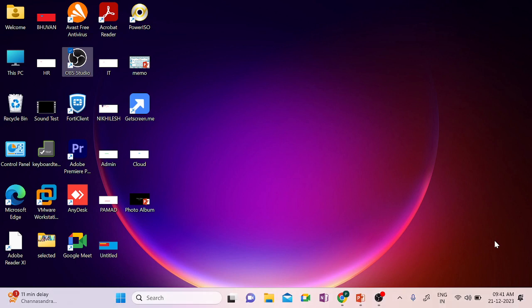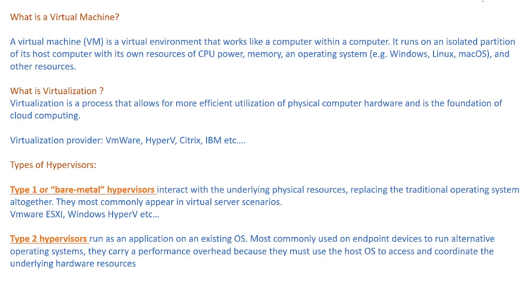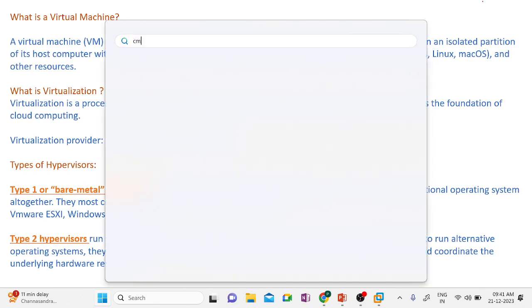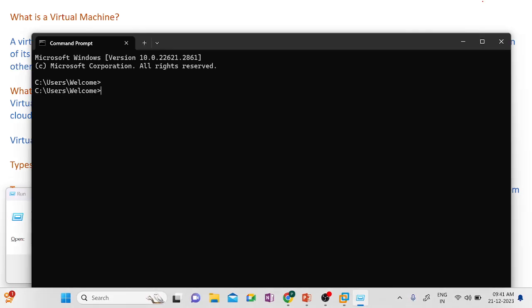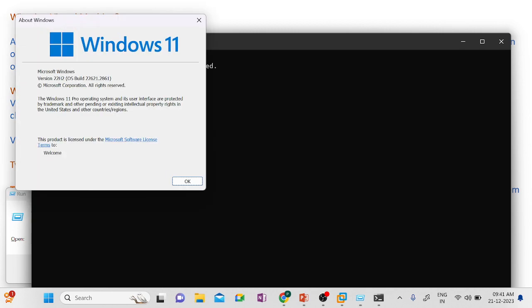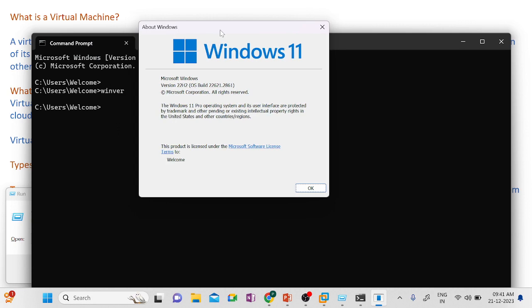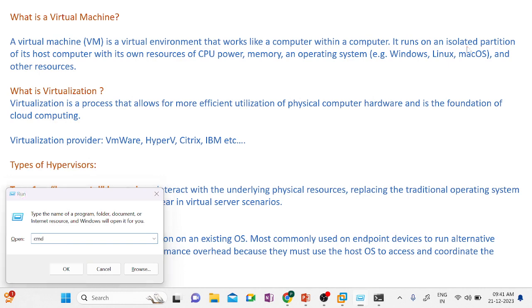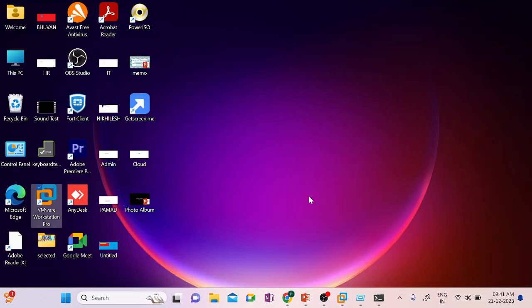I'll show you here. You have the VMware Workstation here. If I open this VMware Workstation, it is installed within the Windows 11 operating system. If I go to command prompt and type the Windows version command, it will give you Windows 11. So I have the Windows 11 operating system, a Microsoft operating system. On top of that, I've installed VMware as a software. That is called Type 2 software.